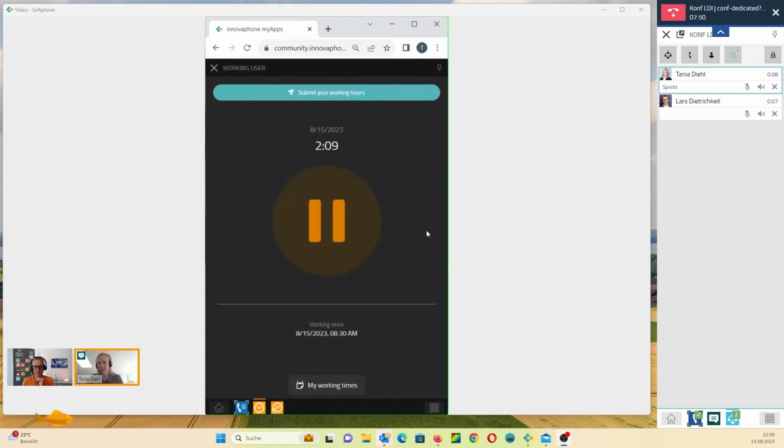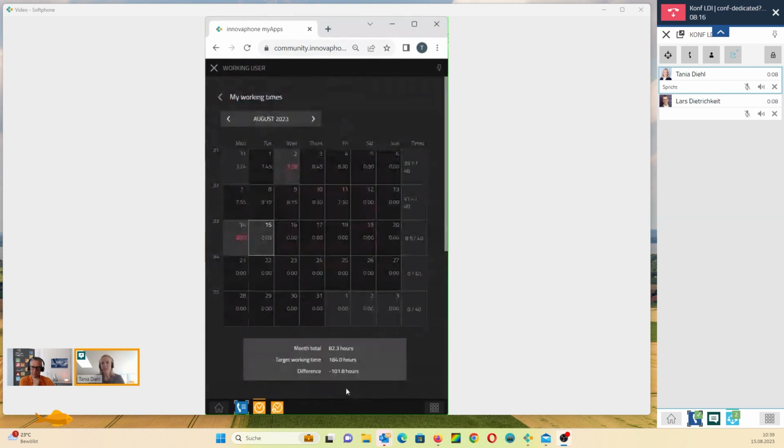You can see my time is already running. I've been working around 2 hours today, and I can easily start and stop my working time by clicking on this button. And below that, you can see that I've been working since 8:30 today, so I know when I started. And then when I click on my working times, I get a calendar view.